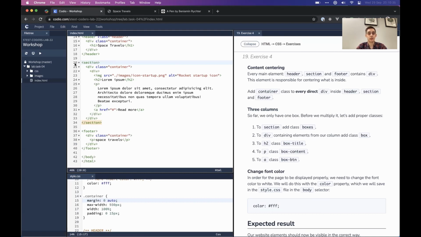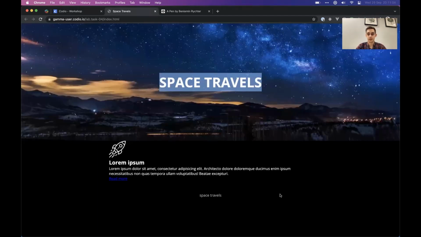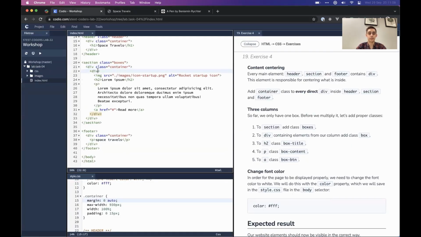So inside the section in line number 20, we want to add class boxes. Now we want to add class box to the div containing elements from our column, right? So we have class boxes here. Here is a container that is creating this kind of box, right? And now we want to create a class box inside.